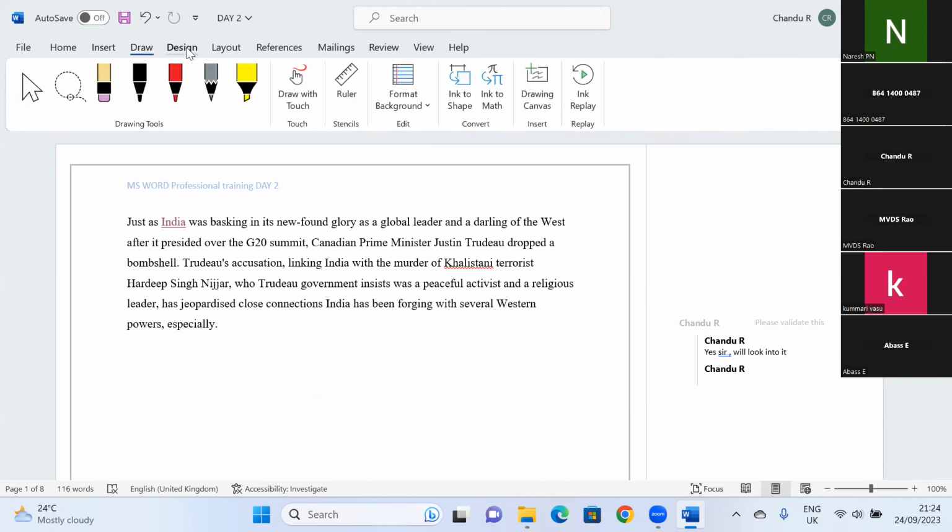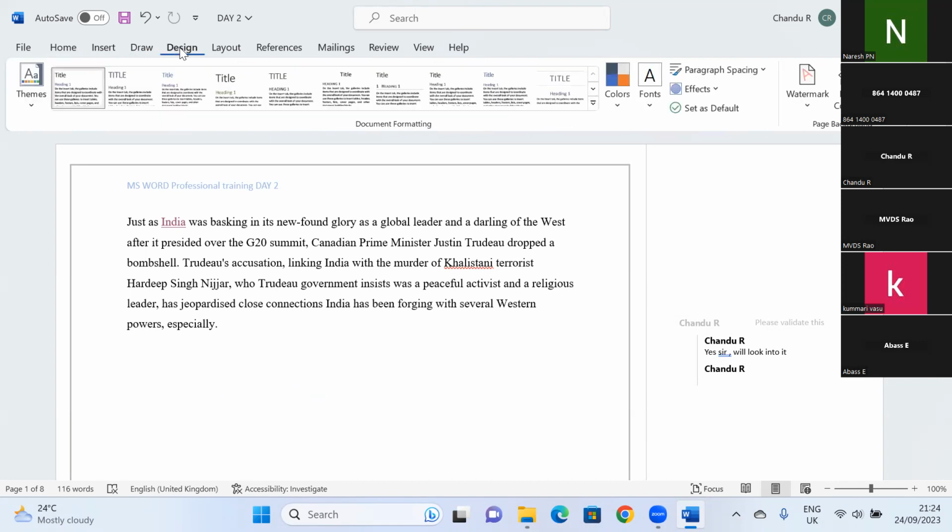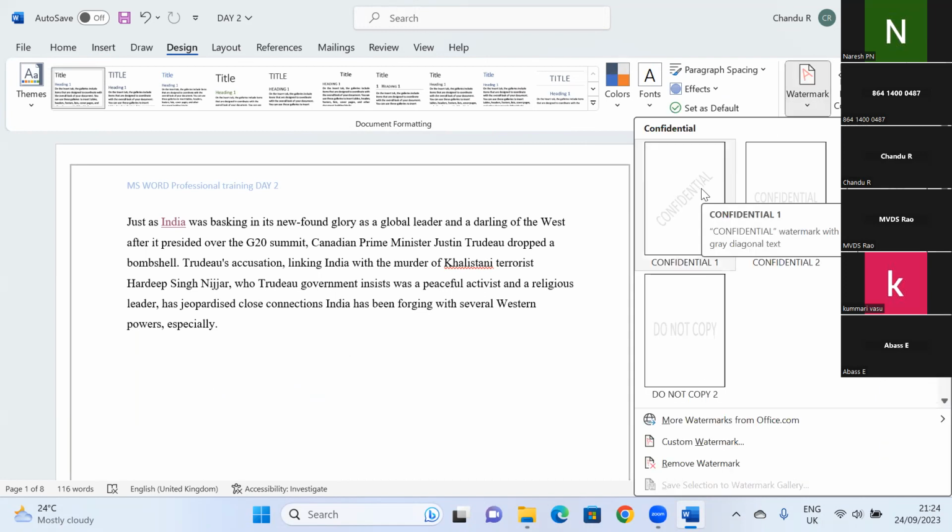I have covered most of them, and the design part I will detail in the PowerPoint presentation. One more thing is very important here. If you observe most documentation, there is a background saying it is confidential, please don't share. That is known as a watermark. Can you see here? Do not copy. Yes, sir, I have seen some documents. Yes, you can customize your watermark as well.